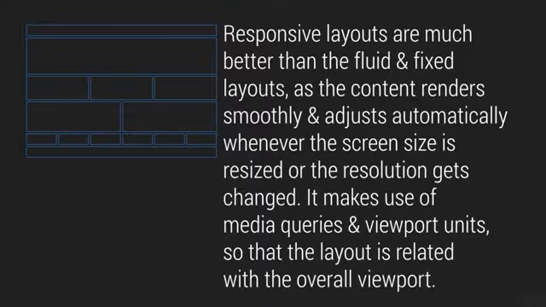And responsive layouts are much better than the fluid and fixed layouts, as the content renders smoothly and adjusts automatically whenever the screen size is resized or the resolution gets changed. It makes use of media queries and viewport units so that the layout is related to the overall viewport.